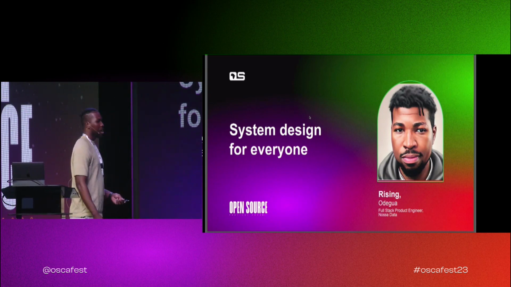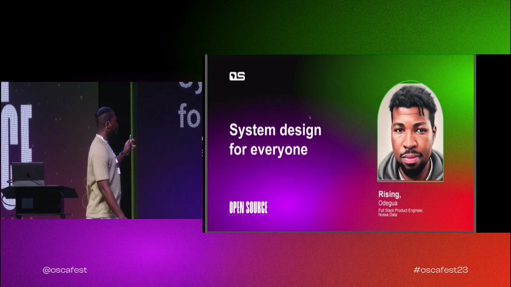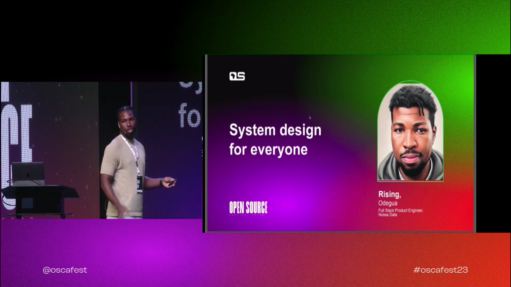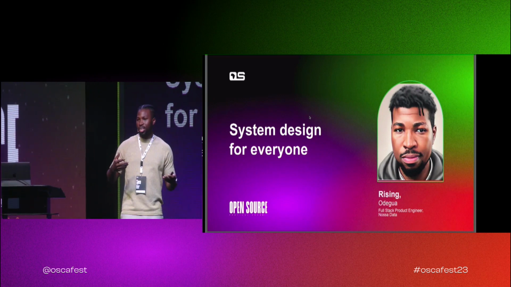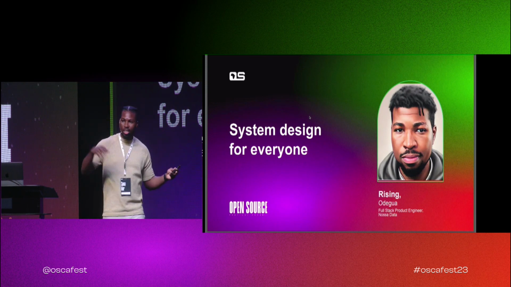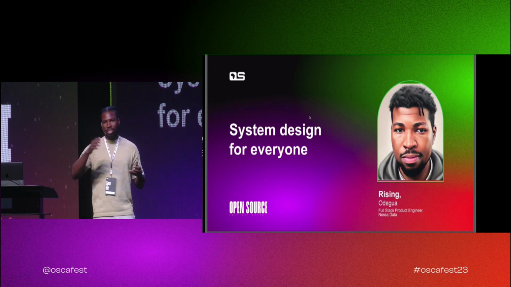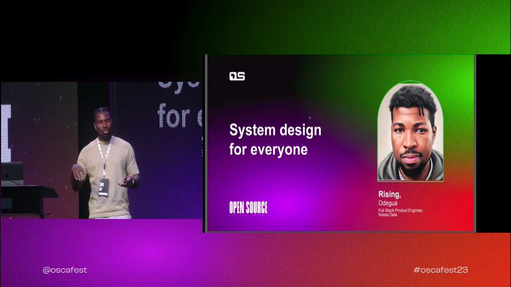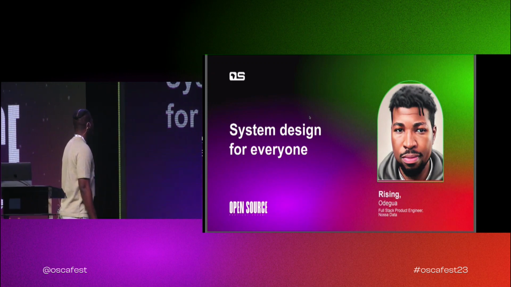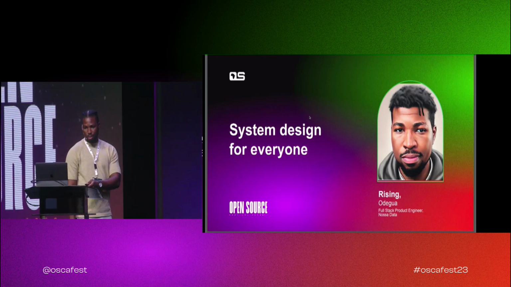Okay, so that's me, and that's the reason why I'm speaking on this amazing topic, which I like, called system design, because it's going to talk to you about how you can actually architect an entire system from the front end, the back end, the development, the scaling, and everything into an entire system design. So that's why I titled it System Design for Everyone.